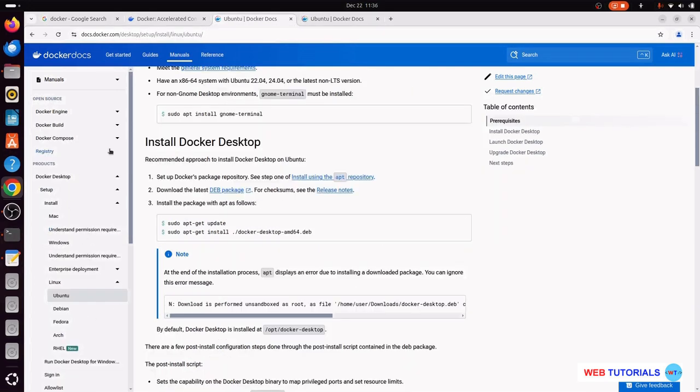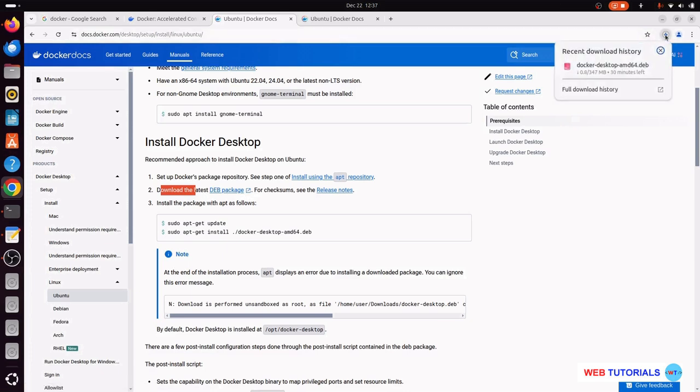So let's go to the Docker installation web page again. So we have completed the first step in the install Docker desktop section. Now we are again on this install Docker desktop page. So the first step we have already completed. Now as the second step, we will need to download the DEB package. Click on this DEB package link. This will start downloading the .deb file.